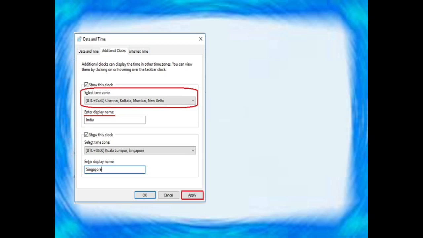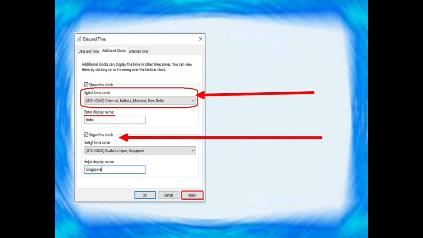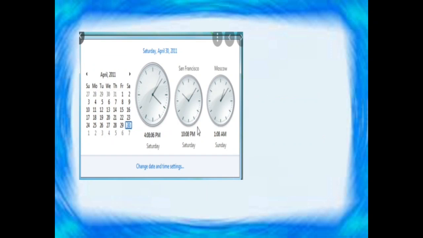Okay, did you see? Show this clock, the first one. There I have to choose the Indian time. The next one, did you see the second show this clock? Singapore. In that I have to display Singapore's time. Then I click apply. This will come. In your notification area it will show you 3 clocks. One is the fixed one, and the other two are other countries' times you can also see.